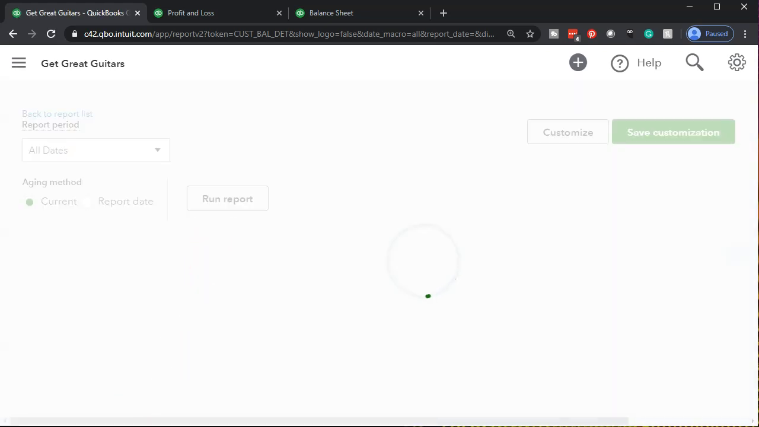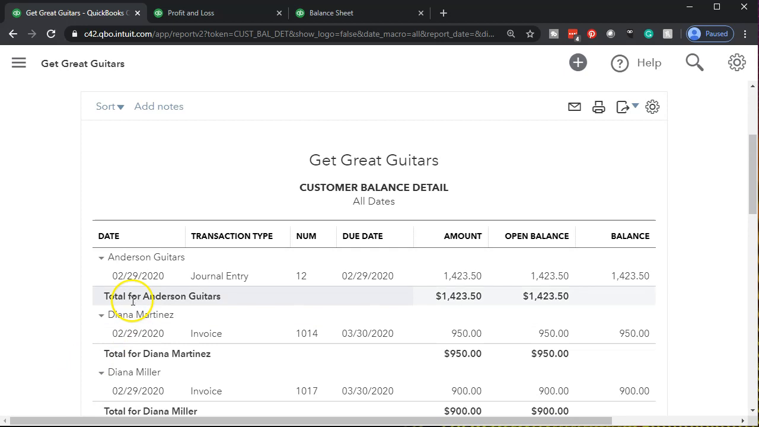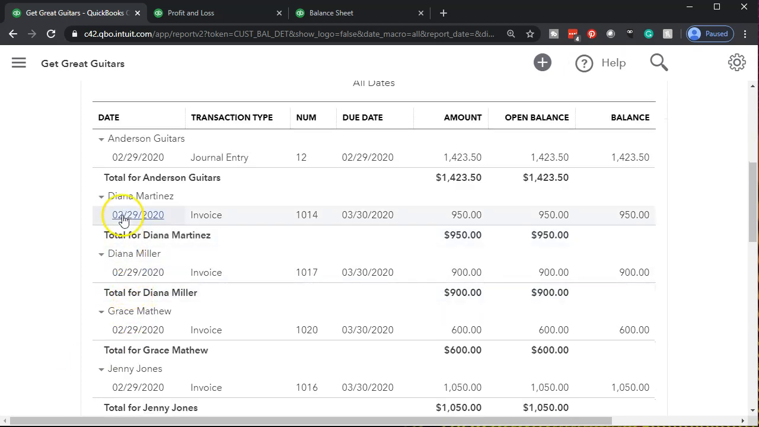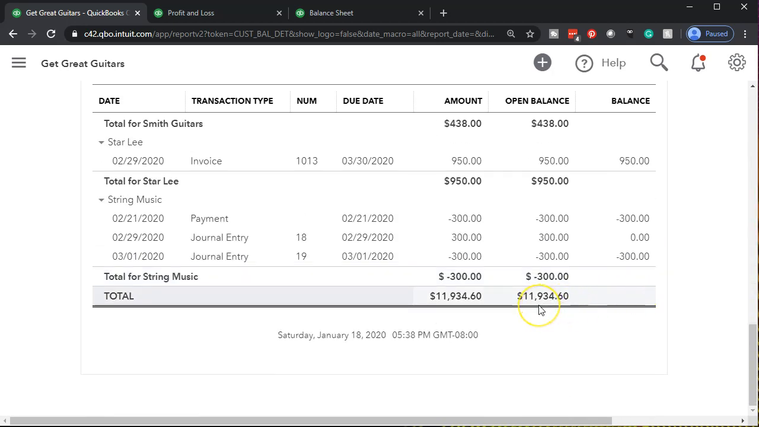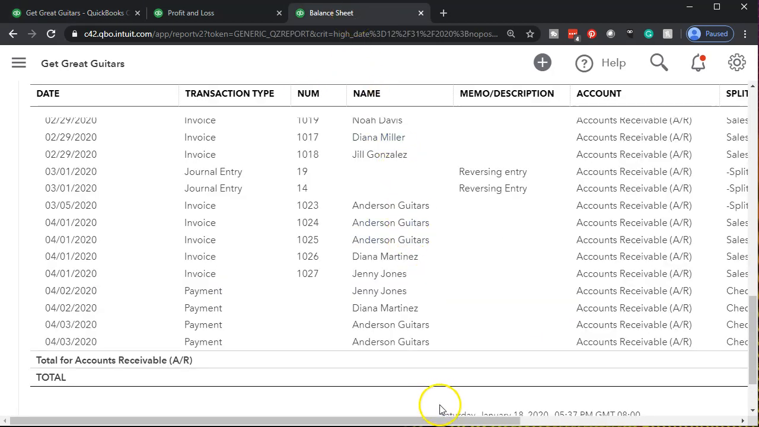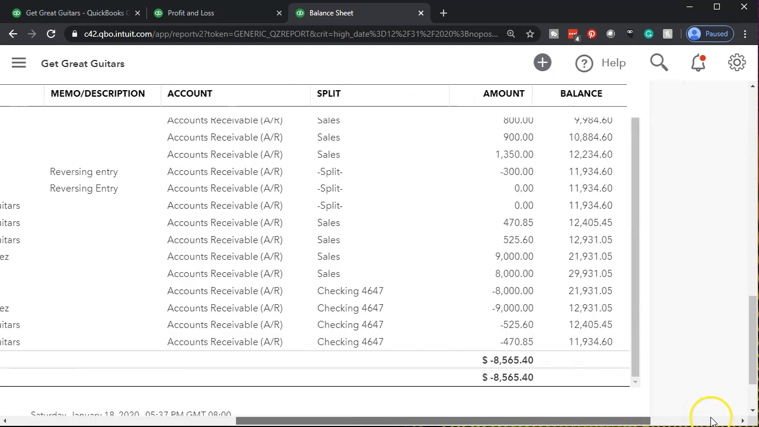We want to be able to track by customer who owes us money, who's paid us that money. So if I scroll down here, we're going to say that we have the only invoice left. I think it was Diana, right? This is only showing the invoice left, so the payment was made. Therefore, we're left with the only open invoice of the $950. Jenny Jones at the $1,500, the only invoice left, and that adds up to a total of $11,934. That amount then should tie out to the total in the accounts receivable.